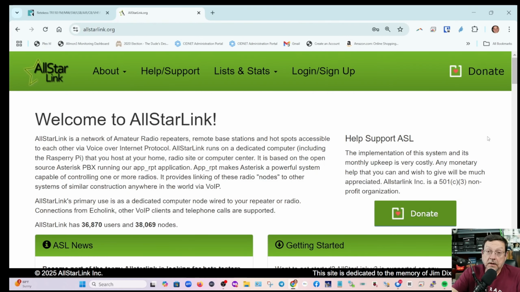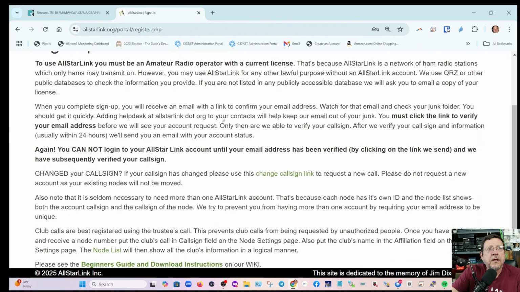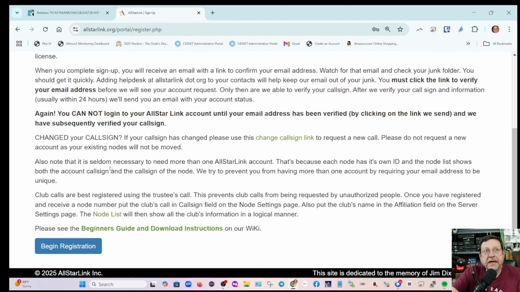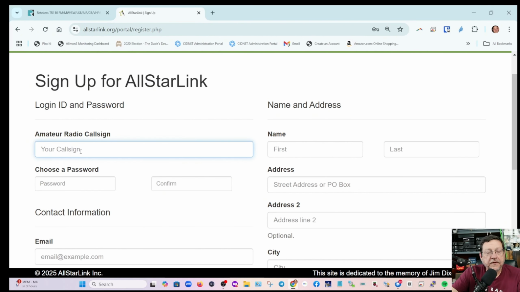Okay, folks, this is allstarlink.org, and if you don't have an account there, make one. They're free. So we're going to go up here to log in or sign up, and if you haven't got an account, you're going to hit sign up. By all means, read all of this if you would like. You cannot log in to your AllStarLink account until your email address has been verified by clicking on the link that they send, and they have subsequently verified your call sign. So you've got to prove to them that you're a ham before you can get an AllStarLink node number. So read all of this first page, and then hit begin registration, and fill this out right here.